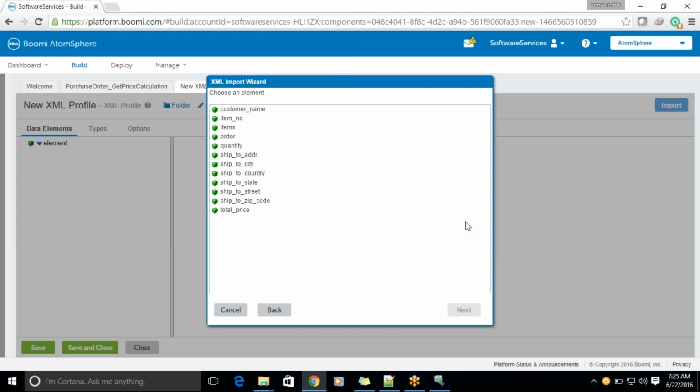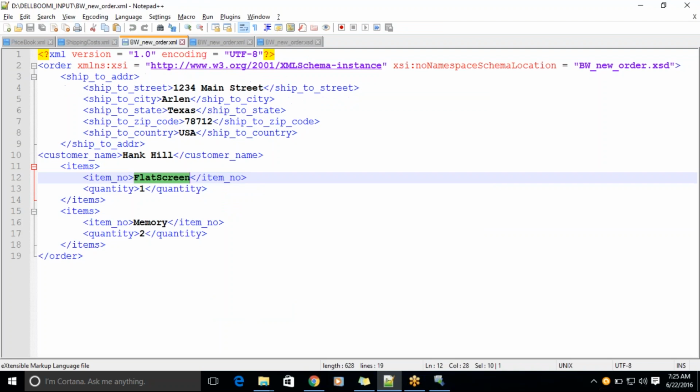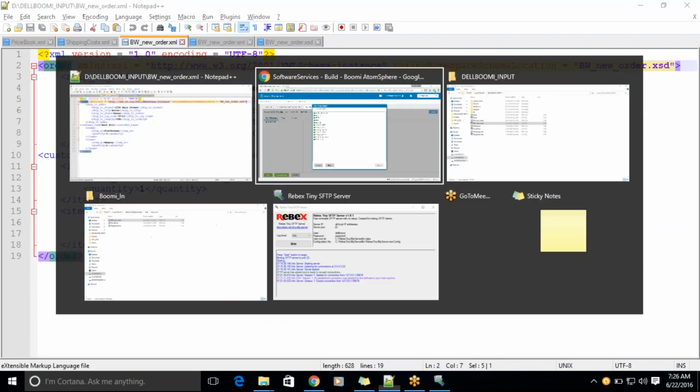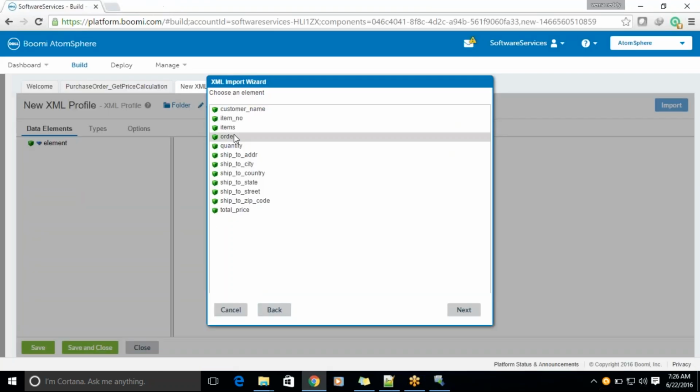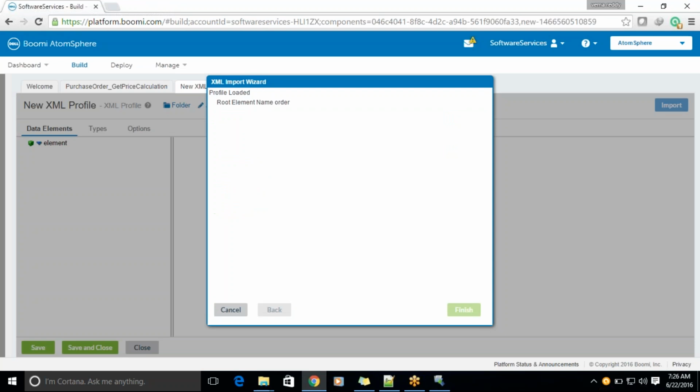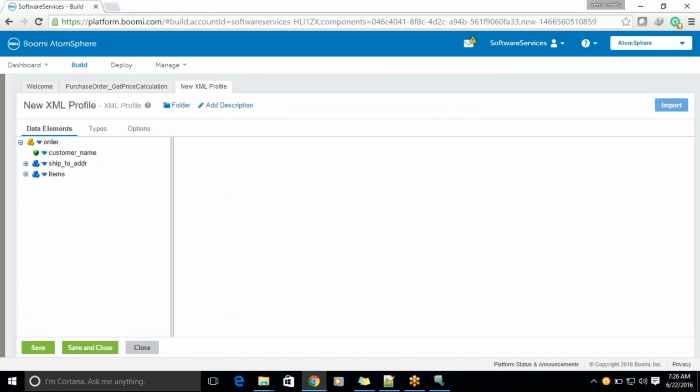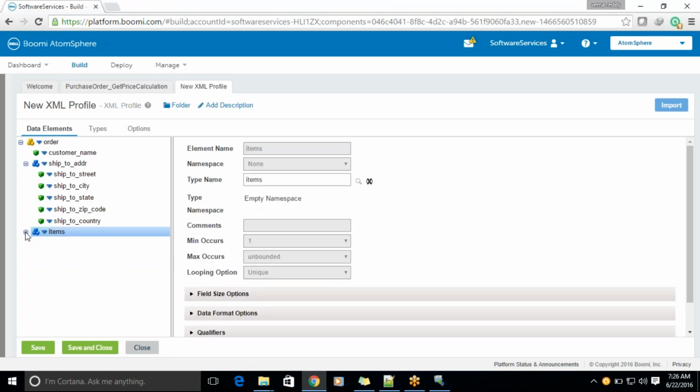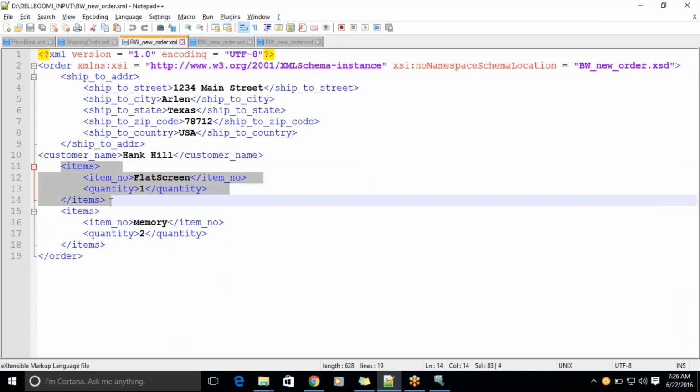Then I need to select the root element. What is the root element in the XML file? You can see the order is the root element. Let me select it from here and click next. Yes, the schema has been created, each and everything. You can see customer name, then ship to address, and then items, which is set to unbounded. Unbounded means the item can be repeated any number of times in the XML file.